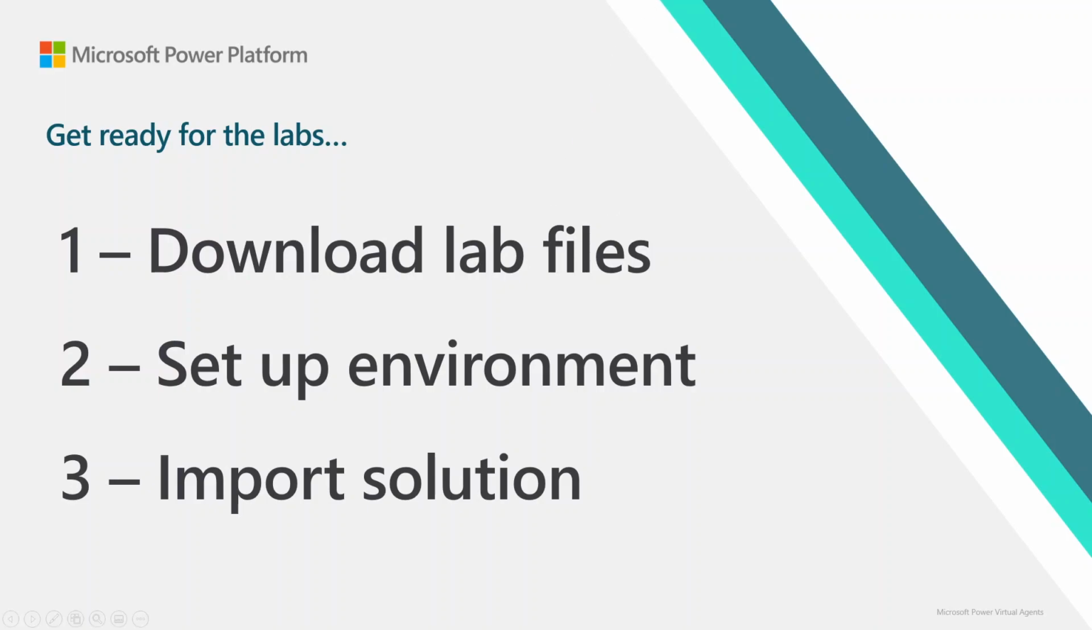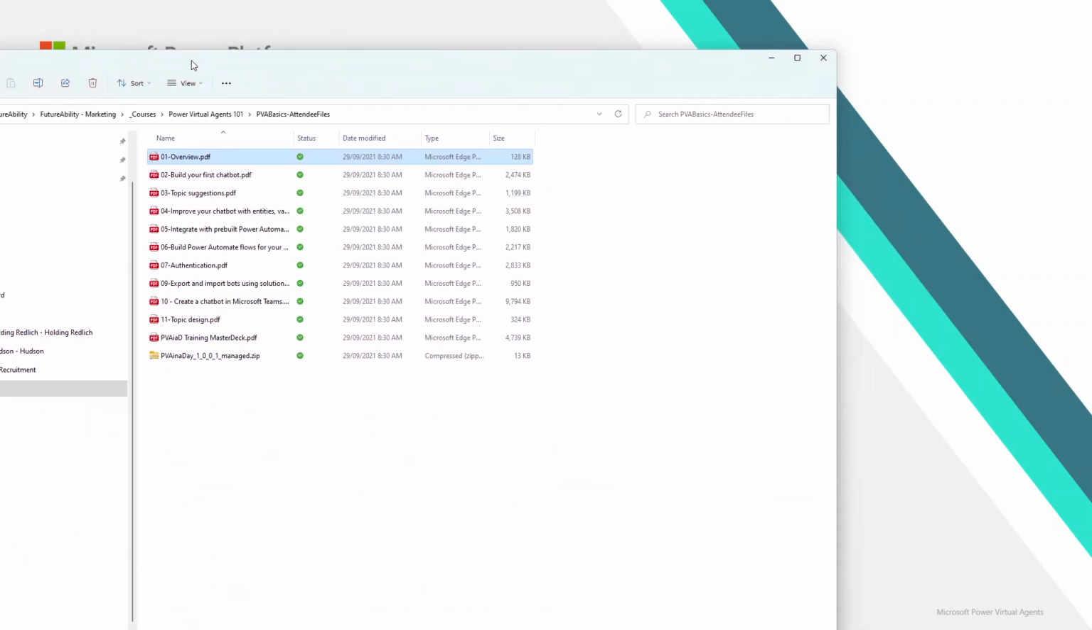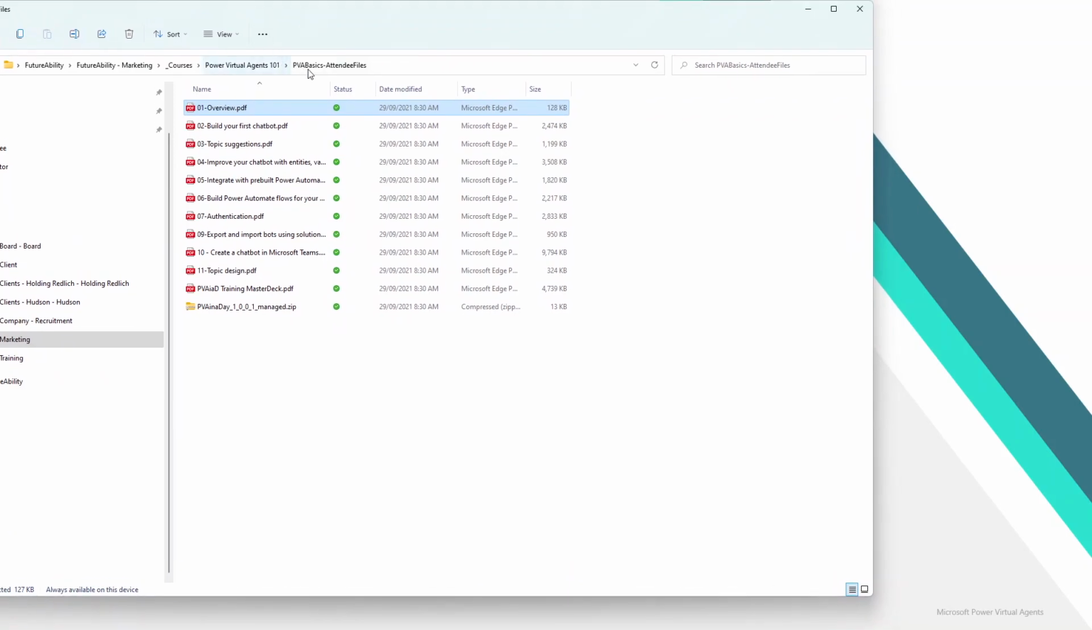First of all, the first one is easy. In the file section of this course, just above here in the menu at the top, there's a file section. If you click on that, there is a zip file called PVA basics-attendee files.zip. Download that and extract the zip file, and here are the files that you need. These are all of the labs that we're going to go through.